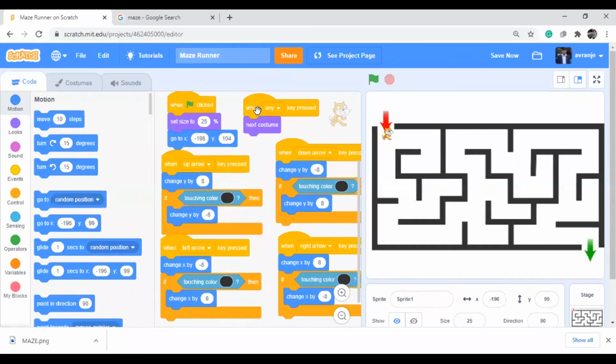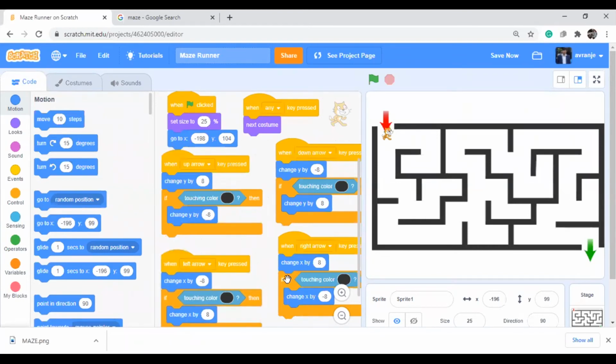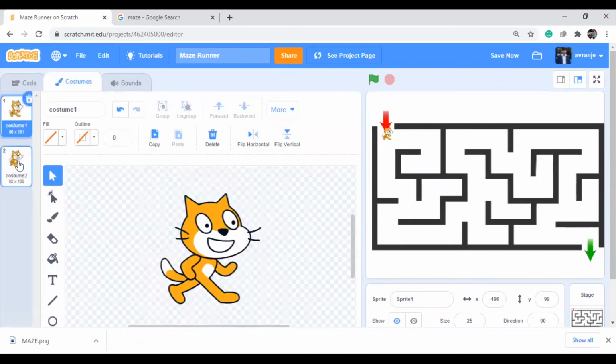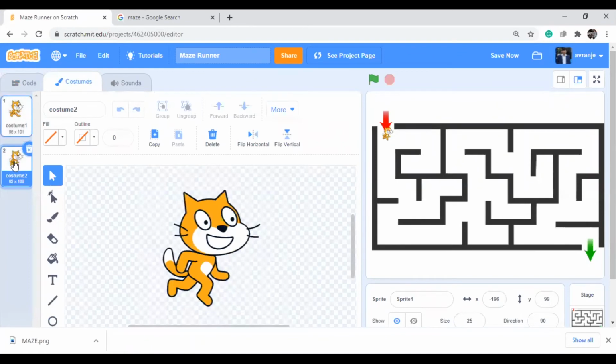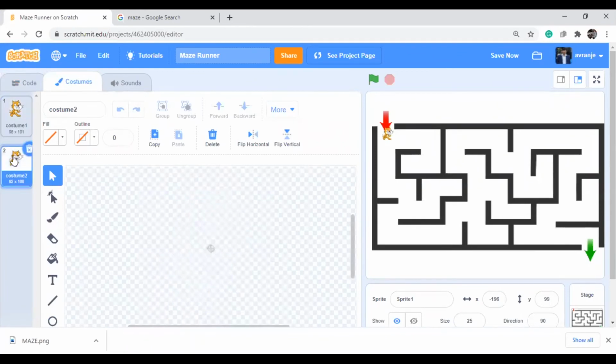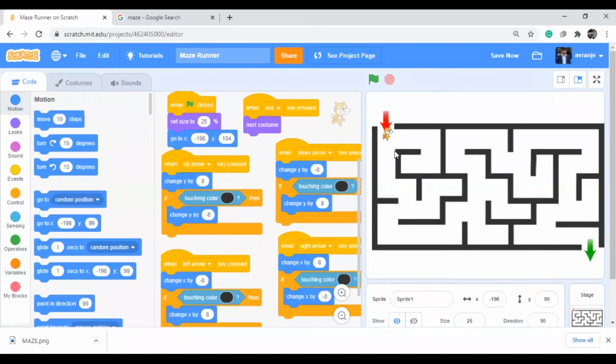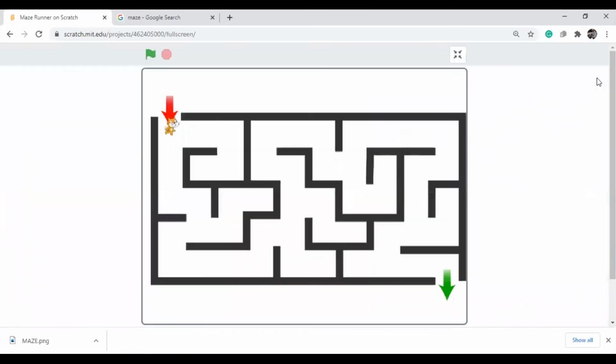See why I kept the when any key pressed block: I don't want to write the same next costume code in every place, for up arrow, down arrow, left arrow, right arrow. Instead, I put it in any key. So if you press any of these 4 keys, it will change to the next costume. What are the costumes here? One is forward left, and one is backward left. If I move both at a time, it will look like running. Now if you want to see the result, you can see it here.